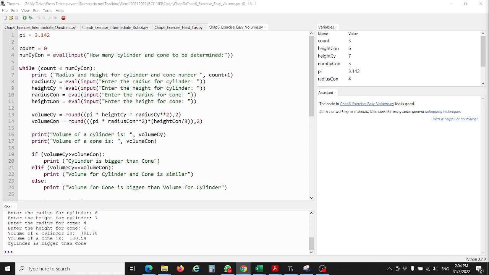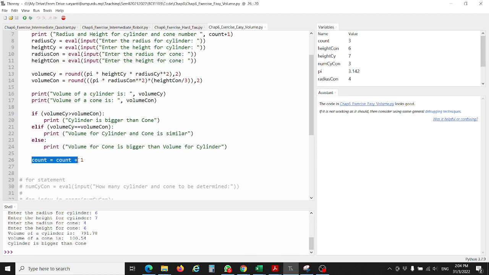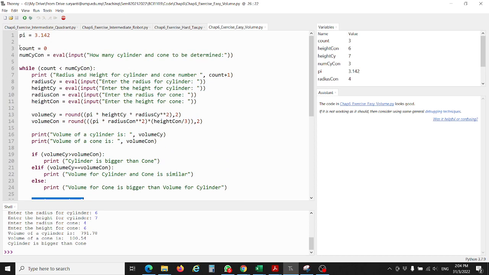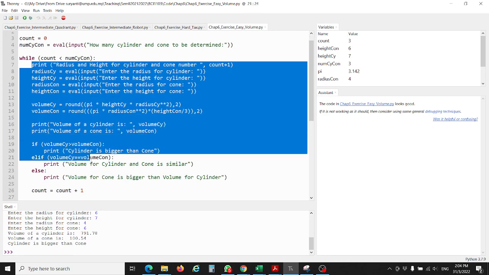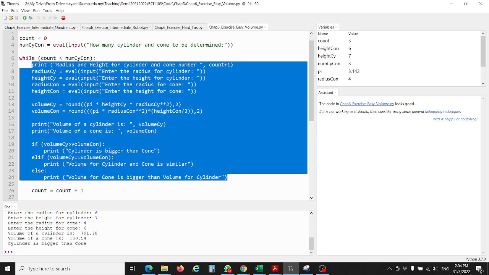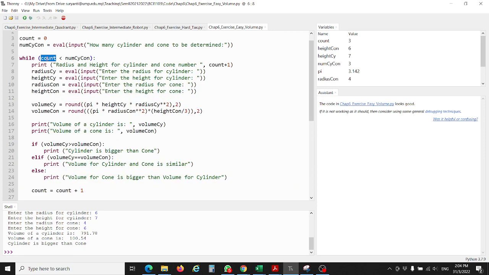Dia tak faham lagi cara count tu function. Cara count ni function macam mana? Dia akan increase the number of count. The count here is equal to 0 because we want to check this count. We want to make a condition here. So as long as this value of count is less than the number of cylinders and cones here, we will do this looping. And then after that, we will increase the count to make sure it will be increased also here.